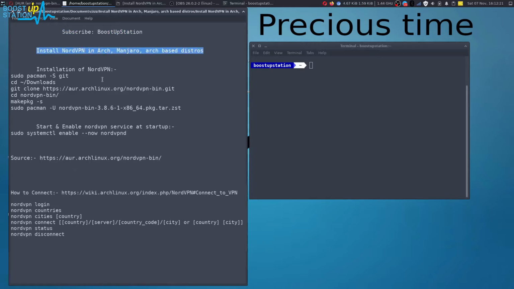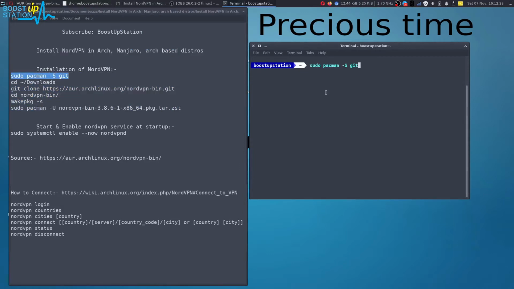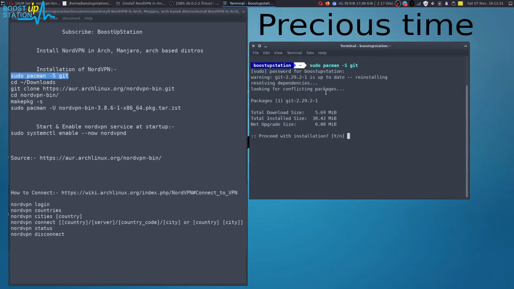Today we are going to install NordVPN in Arch, Manjaro and other Arch based distros. So let us execute these commands one by one into the terminal. First of all, you need to install git to clone the repository. Type Y and press enter.